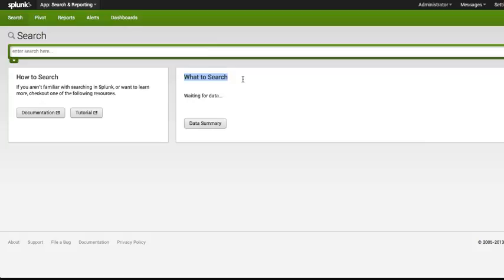Since this is a fresh install, there is no data to search, so the next step is to index data and begin searching. Good luck.